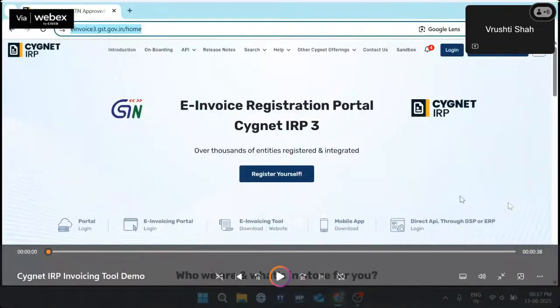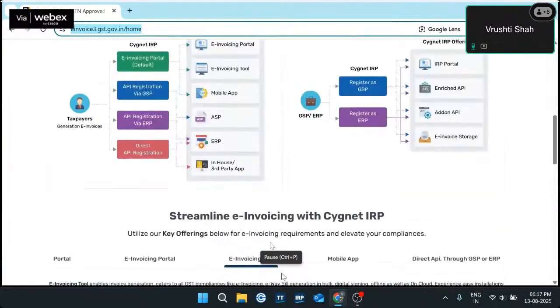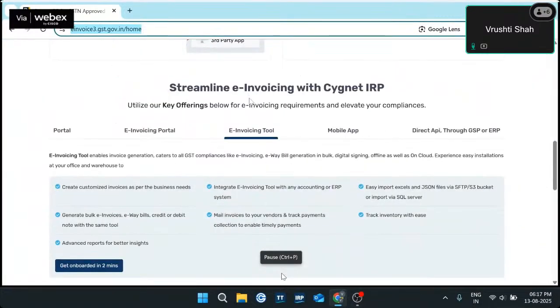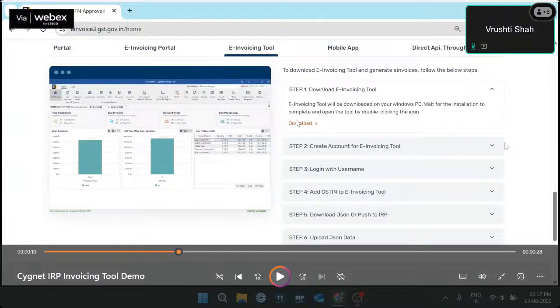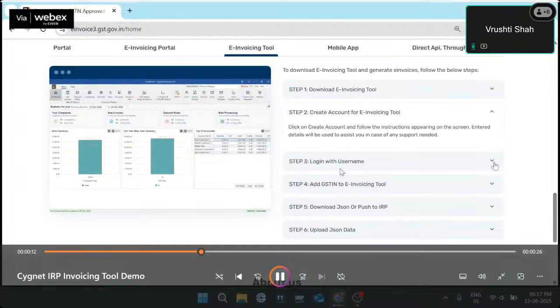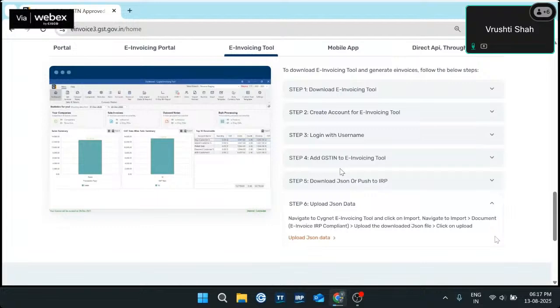As mentioned, we are reachable at the e-invoice3.gst.gov.in portal. On that, you will be on our home page. Under that, you will see the section of Streamline e-invoicing with Cygnet IRP. Under the e-invoicing tool tab, you will be able to see the download link. Upon clicking the link, Chrome or any other browser will be able to download the tool. After download, you can check out all the further steps: creation, login, adding GSTN, download JSON, or upload JSON.